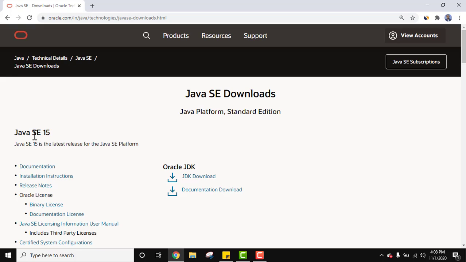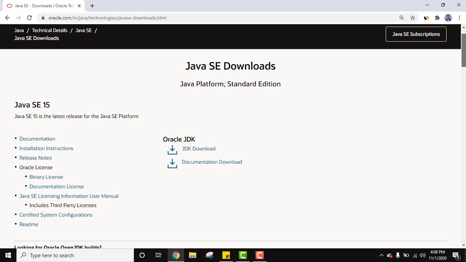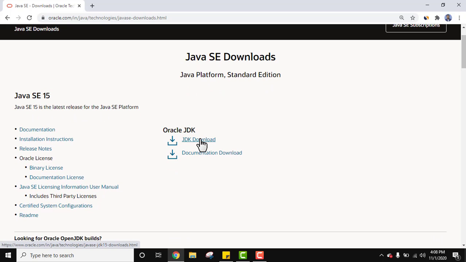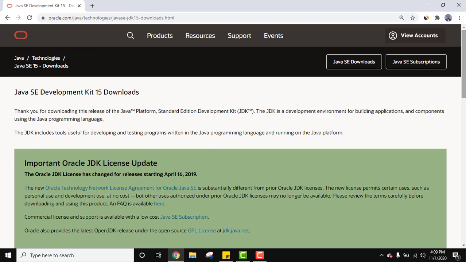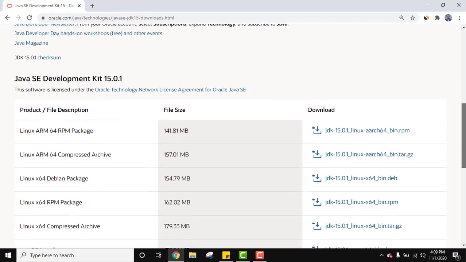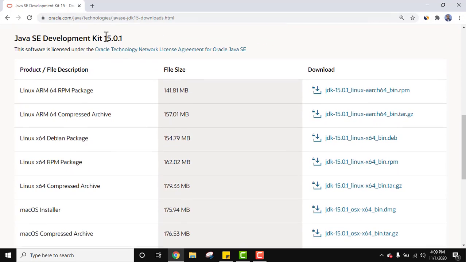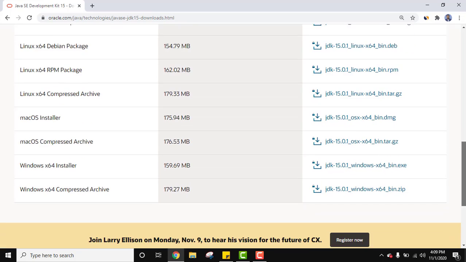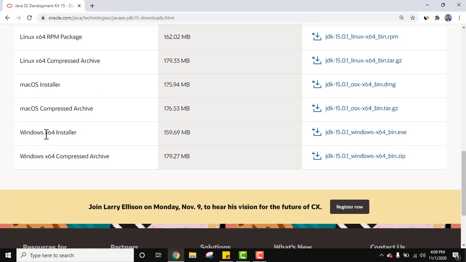On clicking, you can see Java SE 15. This is the version we need to download. Click on JDK download. Now we have reached the download section. Go below. Here different versions are visible. The current version is 15.0.1. Here different versions are available for Linux, Mac as well as Windows. So we want it for Windows. Here it is for 64-bit Windows installer, exe file. Click on it to download.